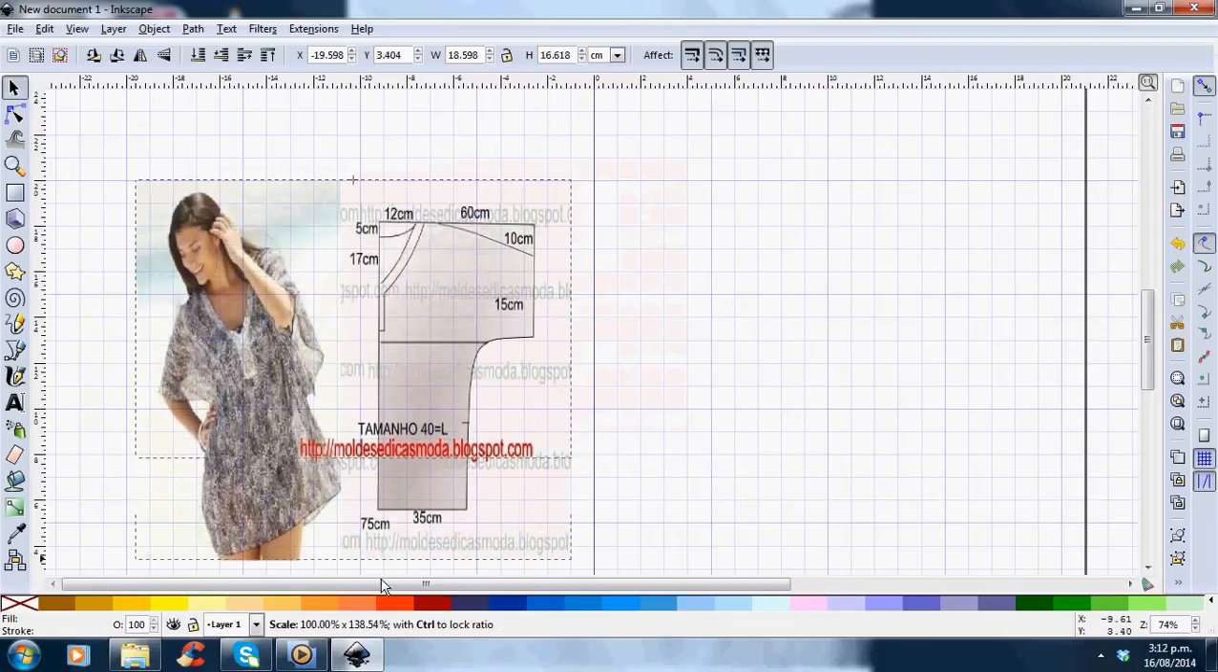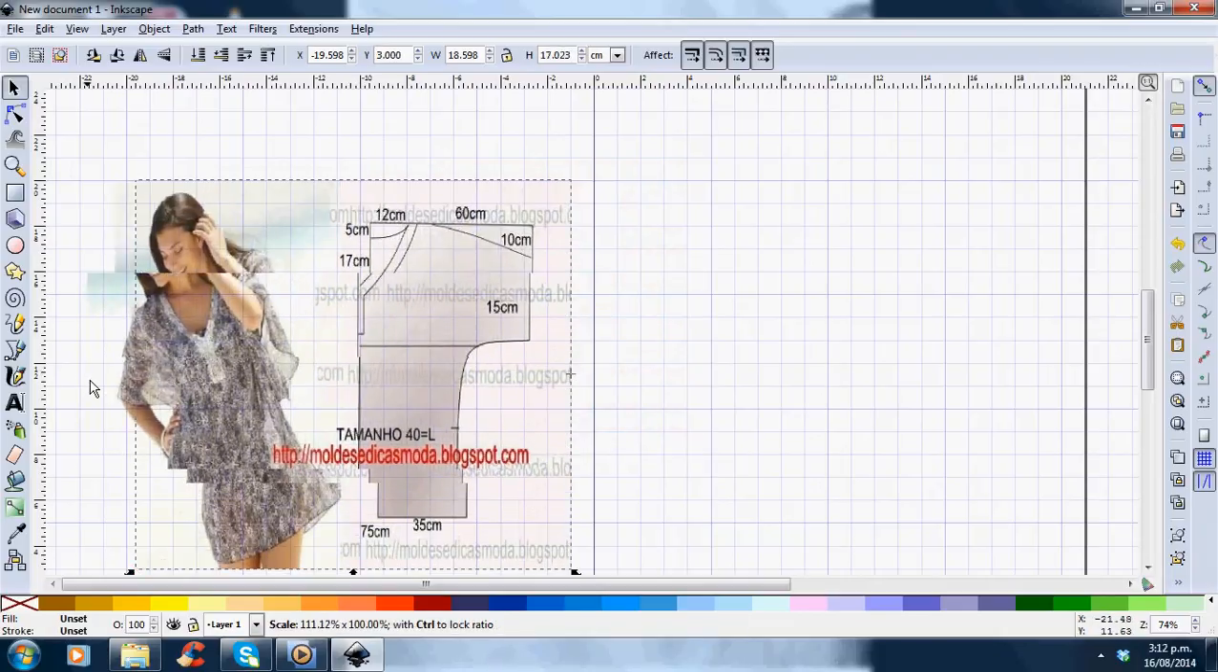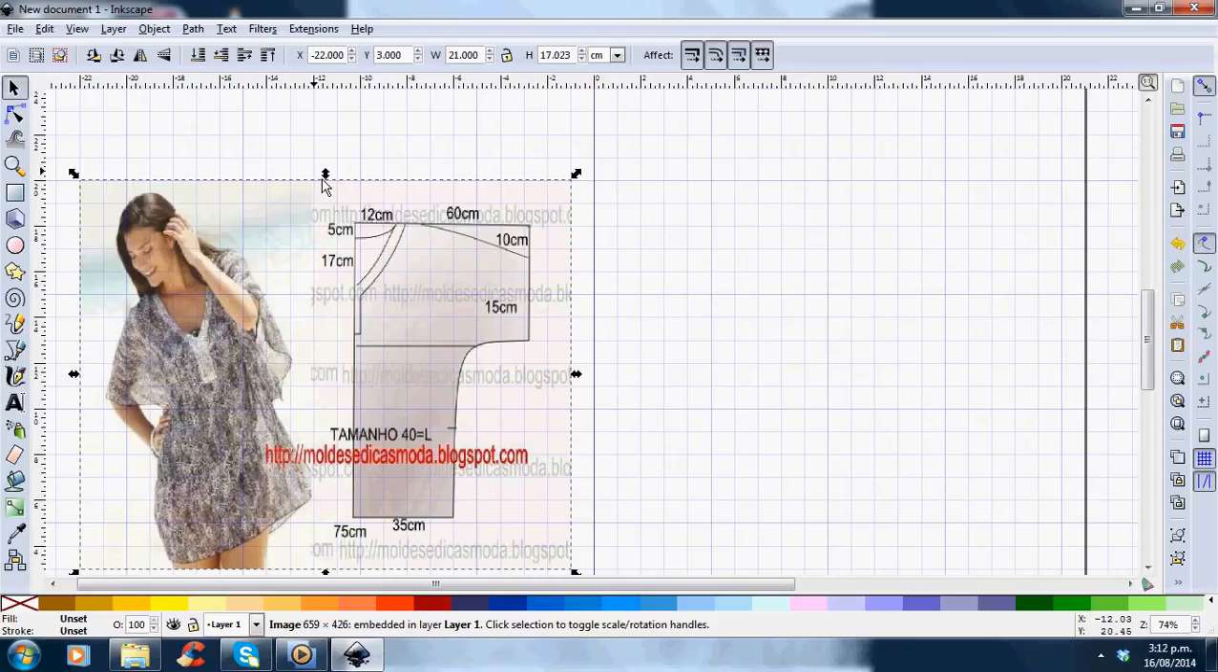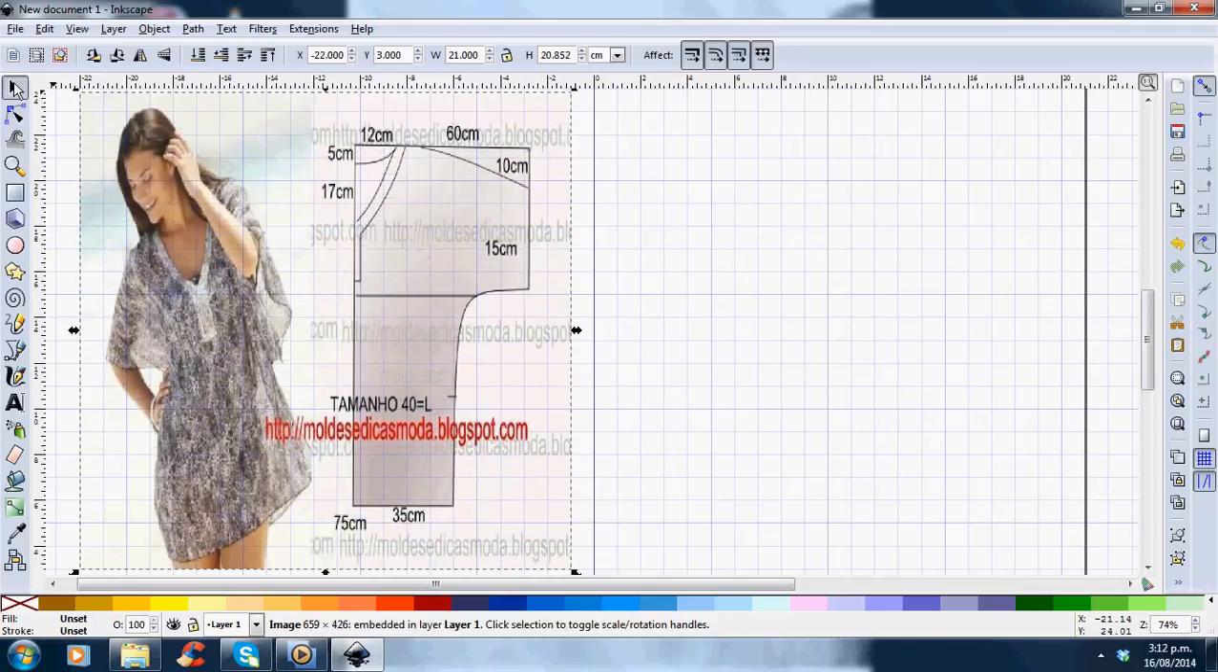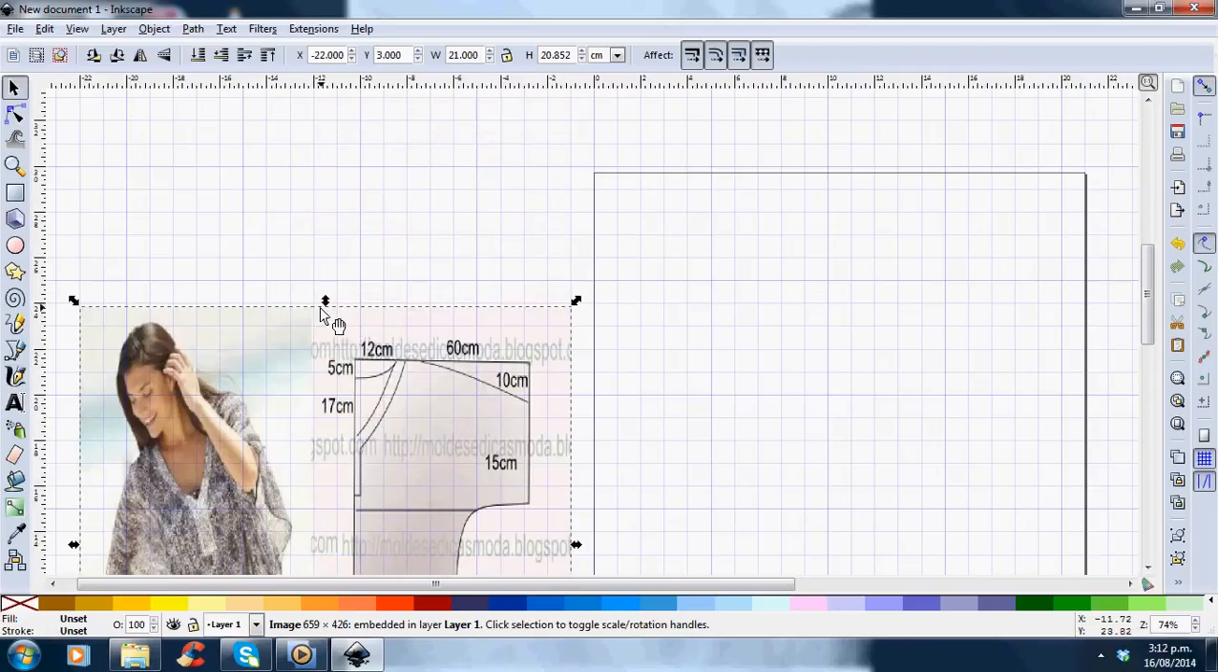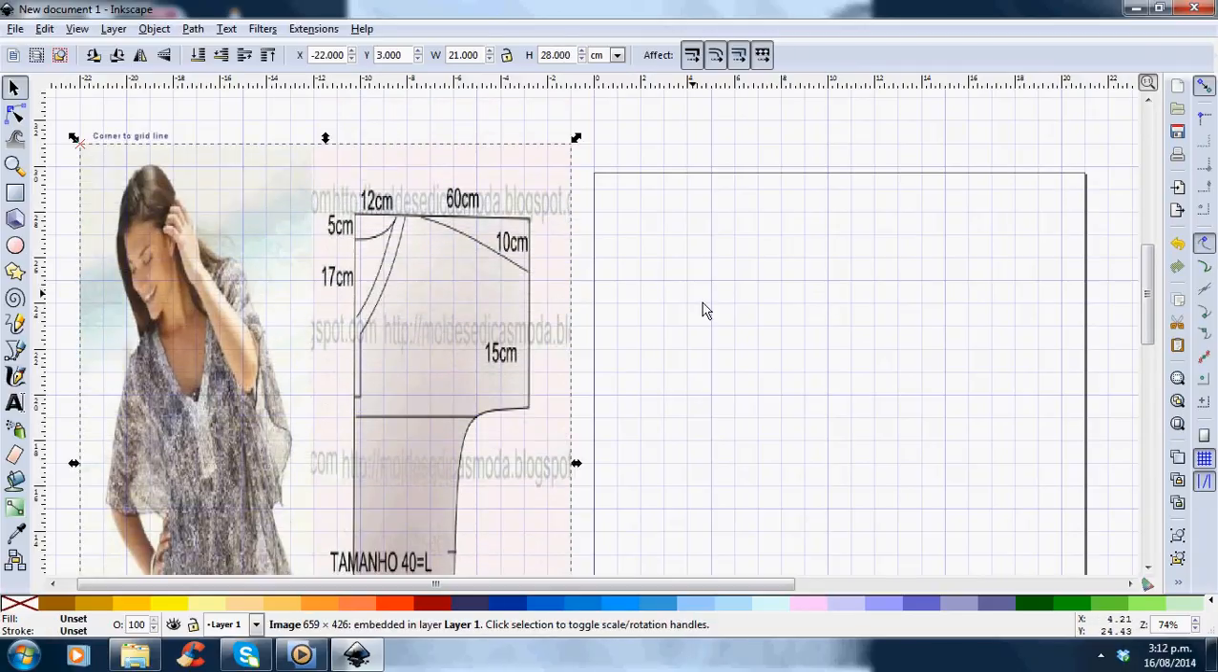And I'll just make it a wee bit bigger with these tools. You see we're on the select and transform tool, and this is the sort of thing you do with that one, just pulling it.